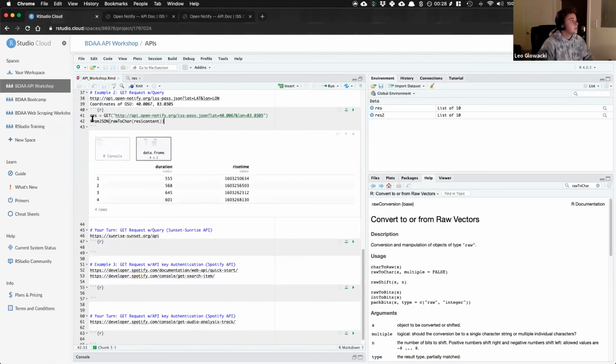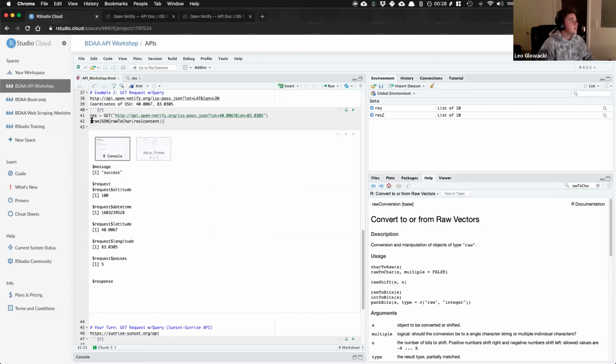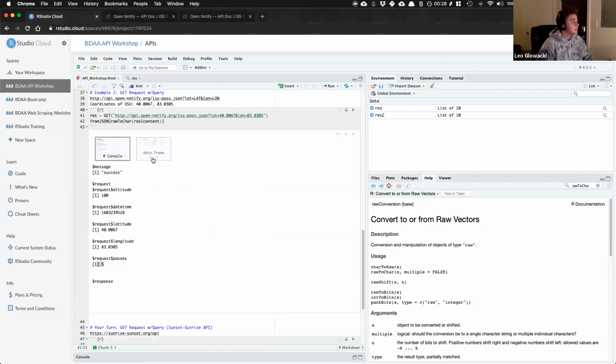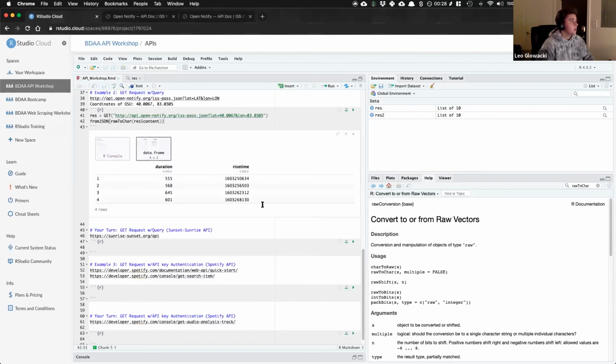But if we can see here, we get our JSON, and here's our latitude and longitude that we gave it, and it gave us the default number of 5 passes. So, well, I guess maybe the default's actually 4. But so we get 4 rows here, and we get to see how long and at what time this is going to be.